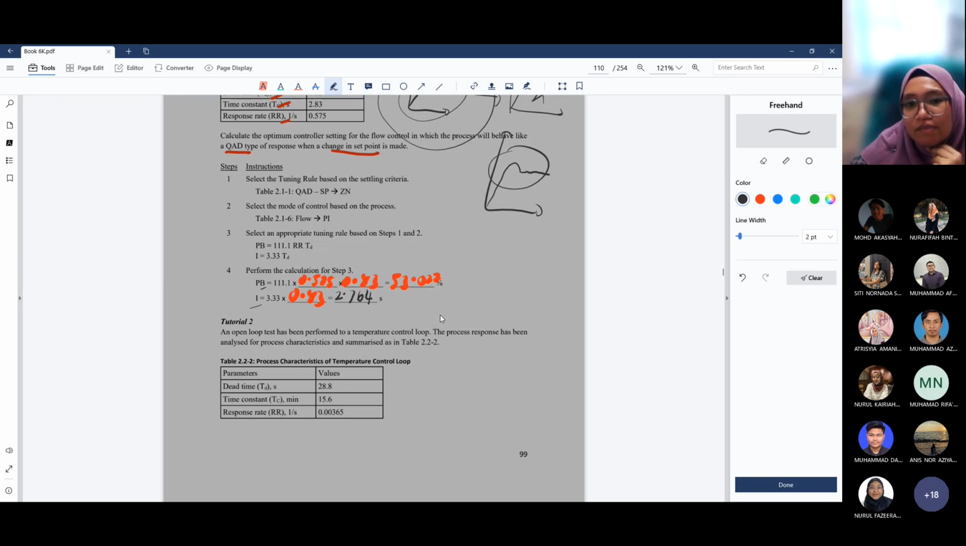Maksudnya untuk fine tuning value untuk RR dan TD tu masih value yang sama lah. Betul. RR, TD, TC masih yang sama. Yang tu memang purely ambil daripada your first respon yang asal. Yang kita tak usik apa-apa pun. RR, TD, TC masih yang sama.